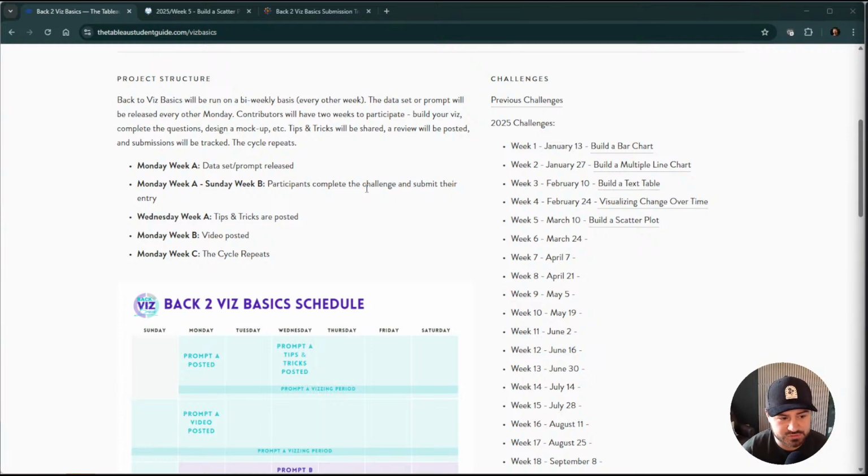So all of our challenges are posted every 2 weeks. We always list some tips and tricks. We will do this how-to video, and all of our challenges are focused on one single thing at a time. Nothing too complex or really complex data sources either. As you can see here, our challenges for this year so far are focusing on just small little charts. So build a bar chart, build a multiple line chart, visualize change over time. And this week, like I said, we are working on scatter plots.